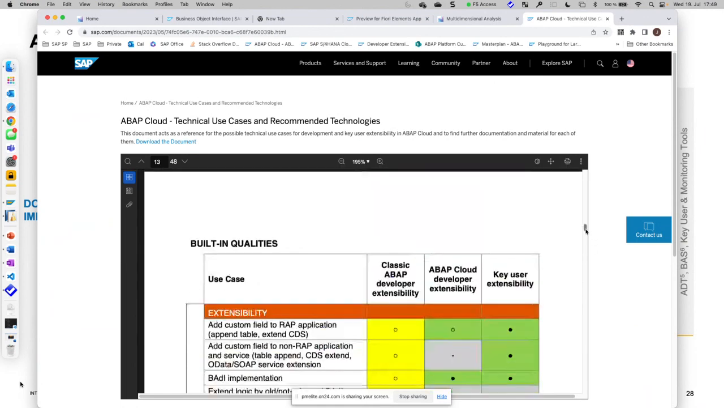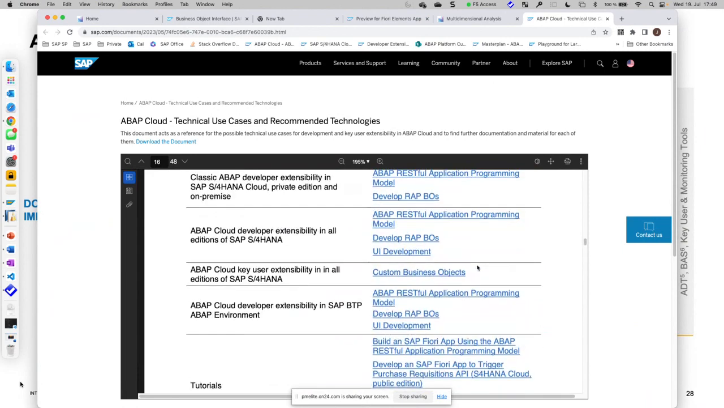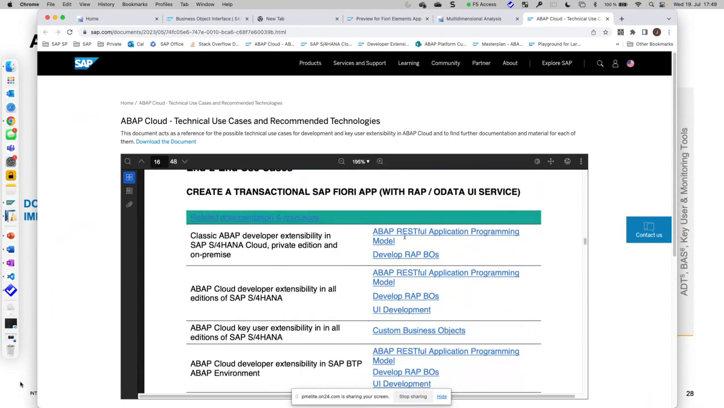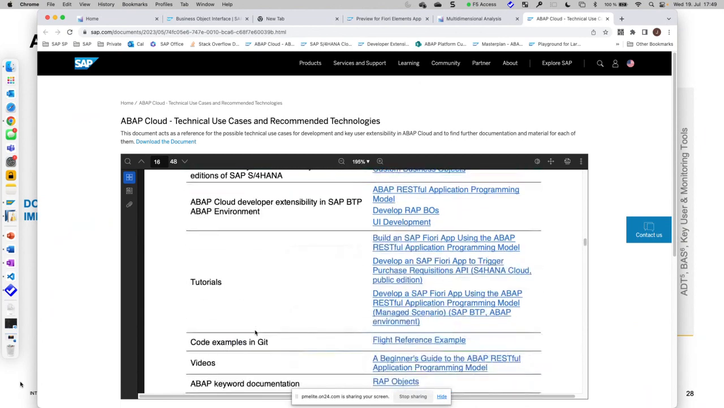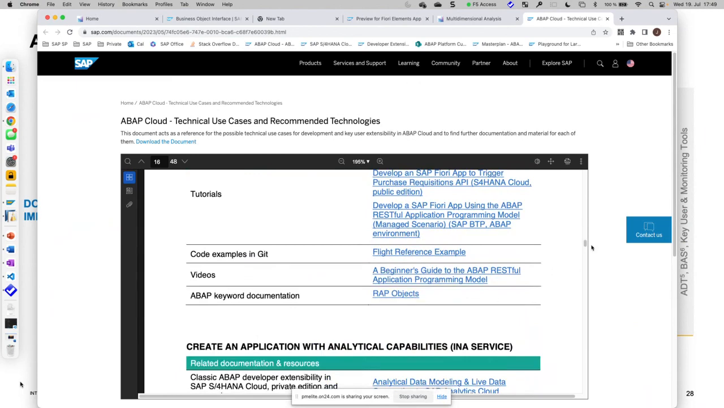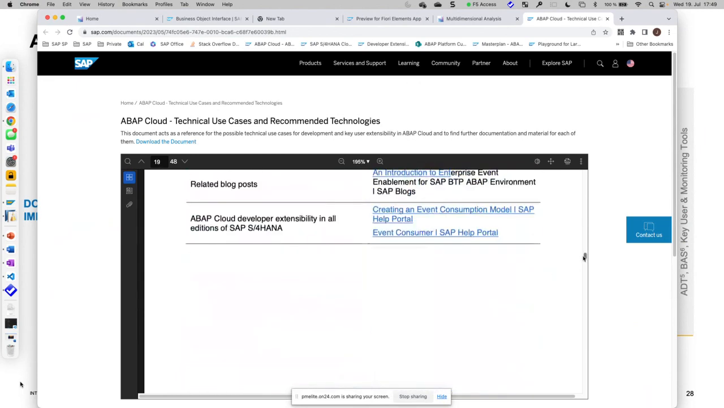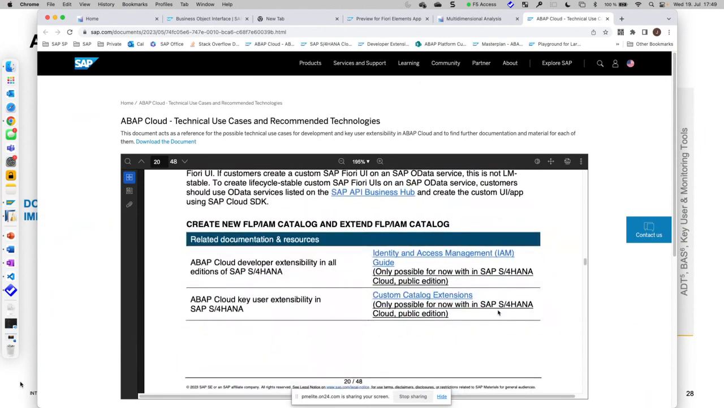And as an addition in the document, you will also find for each of these detailed use cases technical documentation, videos, and information for the specific product. In S/4HANA Cloud and in the BTP environment, you find tutorials, examples, videos, and other keyword documentation. For every single entry this is listed here, just as a service for you.